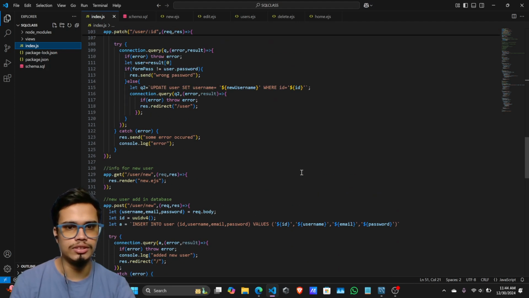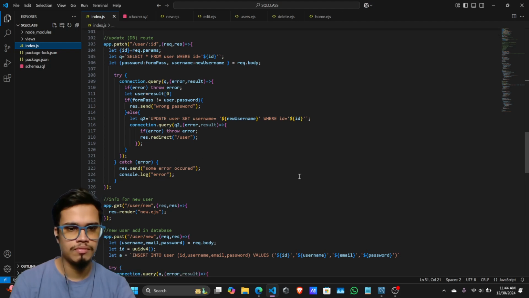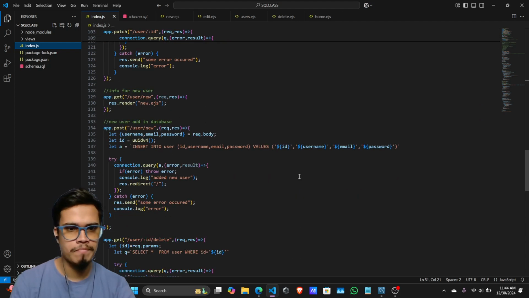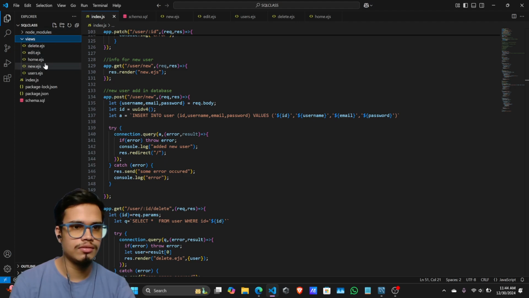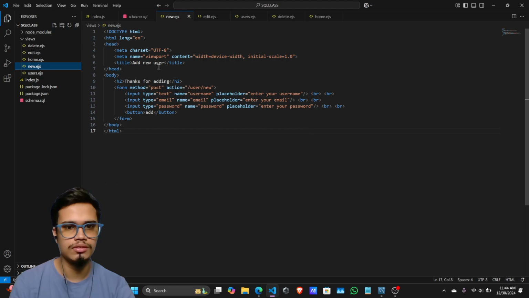My index.js. Get is for getting a response. Then the request for create, for creating a new user. New.js: this is new.js. This form shows up when someone tries to create a new user.